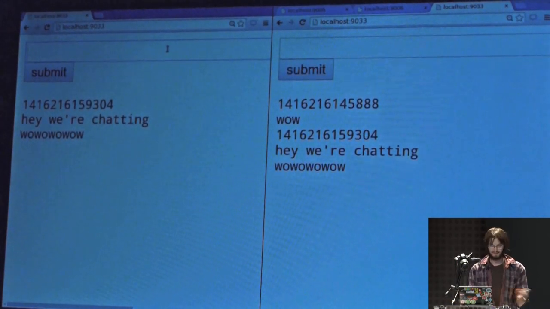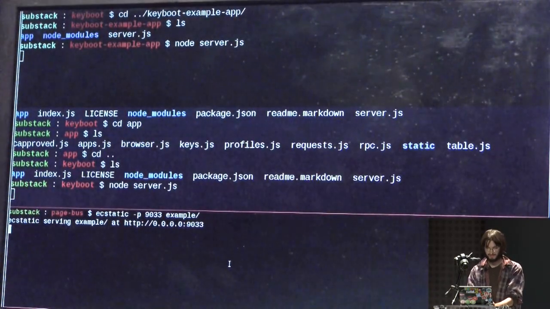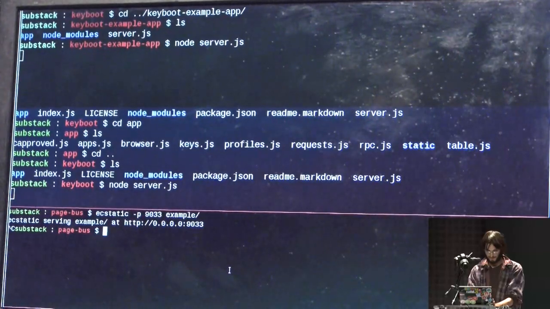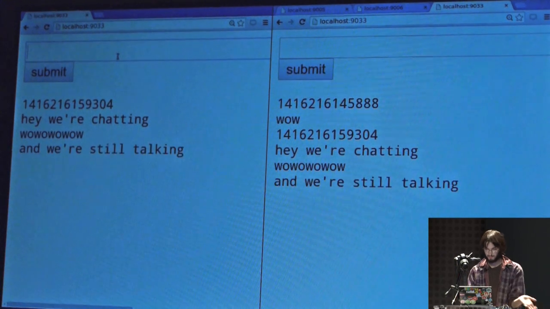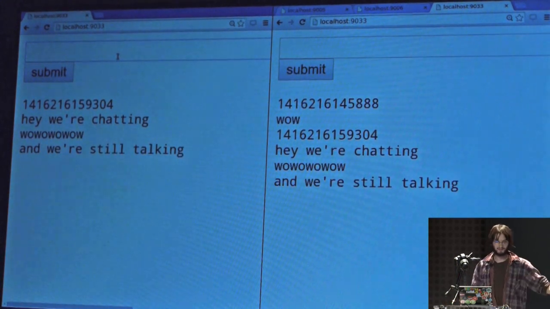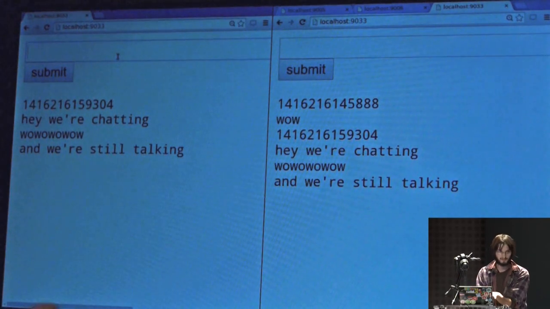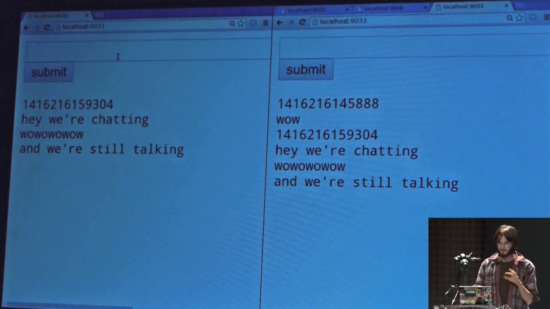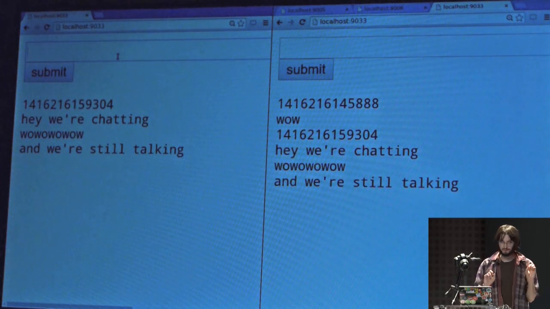But there's a server, right? So surely the server must be relaying those messages. But here, I will kill the server. But somehow, we're still talking. That's because I'm on the same host, right? This is the same browser, so of course that should work. It's using a shared worker to implement this little trick. And it can do something really nifty.